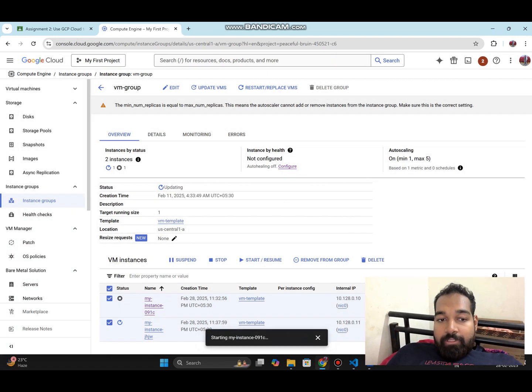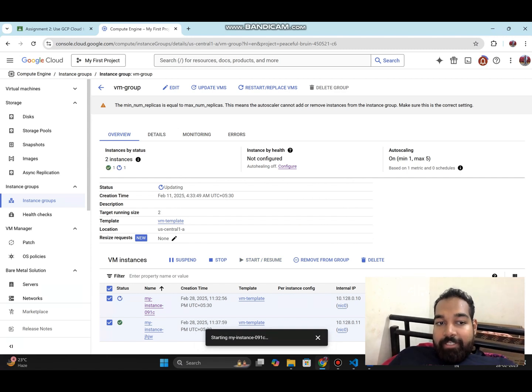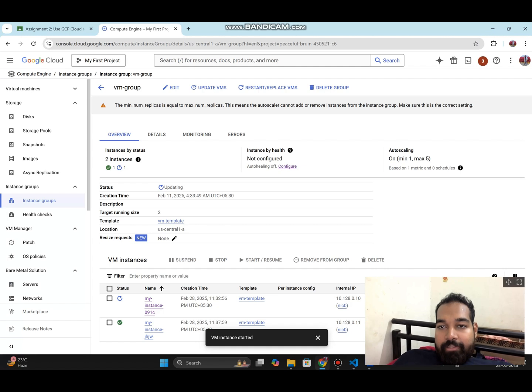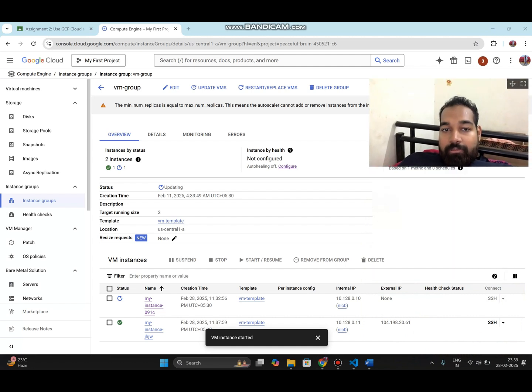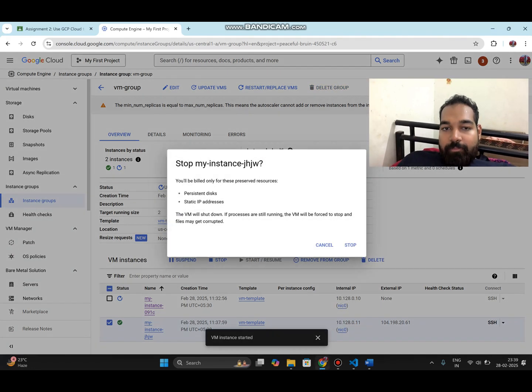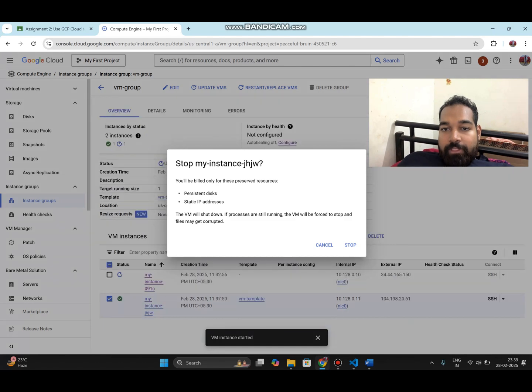If I click on this, now what you'll see is once this has started, then if I try to stop it, it will create another VM, right? So let me just wait for that. Now you can see one instance is running, right? Minimum one, maximum five. So one instance is running. Now if I need to stop this, I'll select it and suppose I click on stop. So it is saying you can stop it. So now I stopped it.